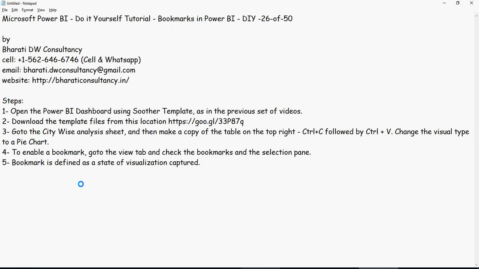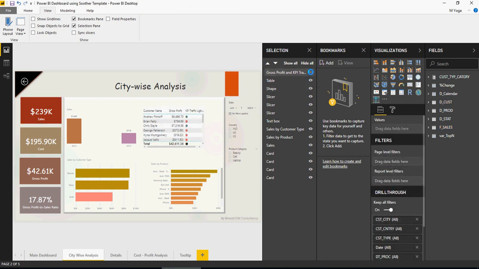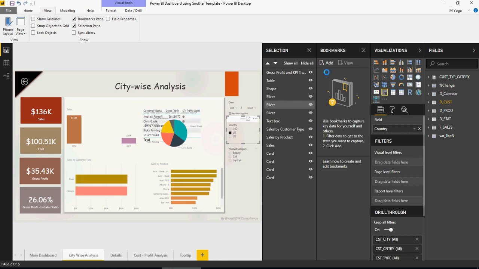So a bookmark is defined as a state of visualization as it is captured. For example, I would say just hide the pie chart. So this is one of the states. That means in this state of the visual, the pie chart is hidden. And if I hide the table, this is another state, which can be another bookmark wherein the table is hidden. You see what I'm saying? So it depends upon what you are hiding or what the state is. You can select also. So for example, I can select this country and create a bookmark. So you can create a bookmark on any form and fashion of a state of this visualization.